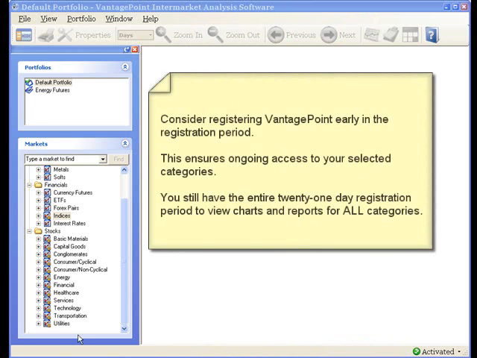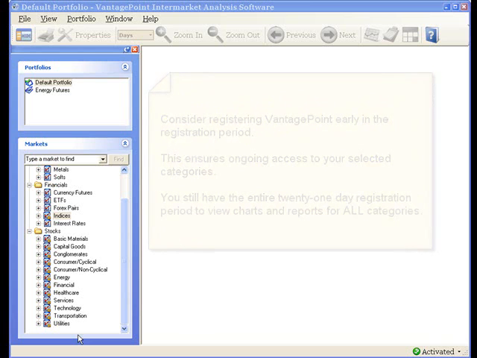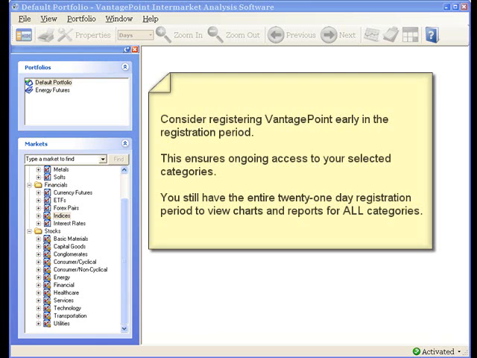It really is beneficial to register VantagePoint early in the 21-day registration period. This benefits you in two ways. One, your software is registered, and this ensures that you have ongoing access to your selected categories even after the registration period expires. And after registration, you still have access to all categories for the entire duration of the 21-day period. So really, registering early gives you the best of both worlds.